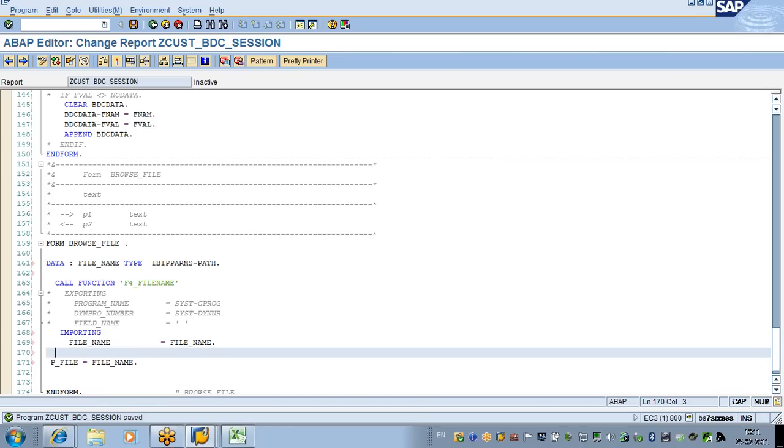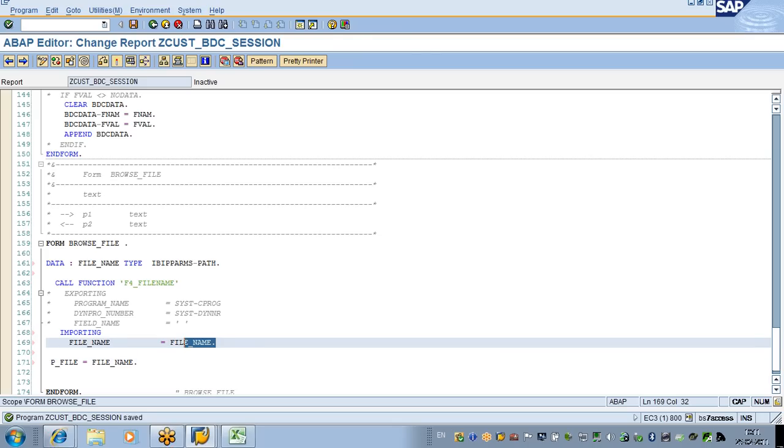This function module will browse your desktop or your my computer, capture the file name, and bring the file name into this variable. Once the function module brings the file name into this variable, you pass that variable to p_file, so that your parameter will get that particular file name. Check it.